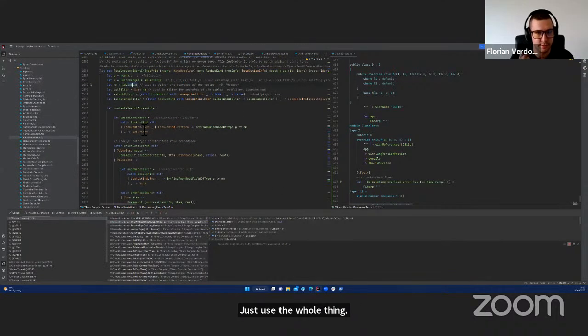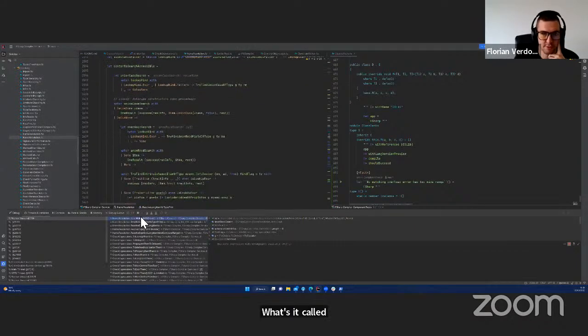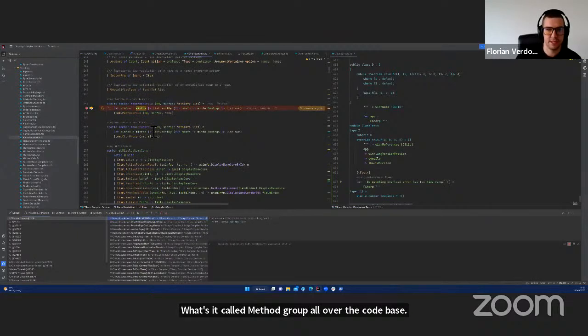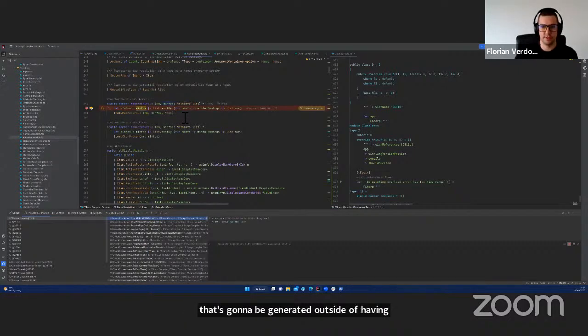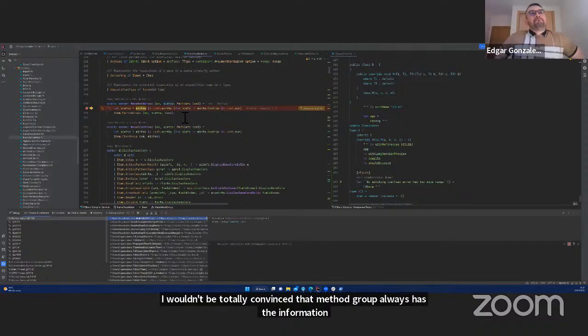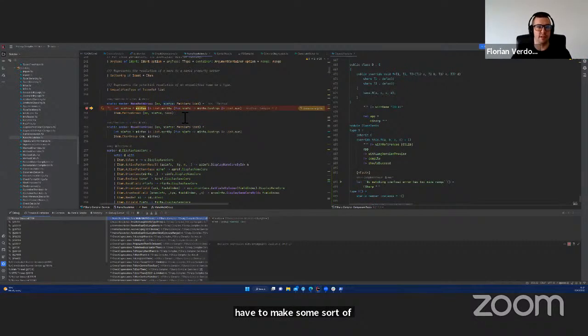I guess that will depend a little bit on who's creating method group all over the code base. So if more people are using it directly with a string and don't have access to it, that might influence what we want to do. Shot in the dark, but this method info feels like something that's going to be generated outside of having actual source code. So not everything that's typed in the text file will eventually become a method group. I believe you'll have method groups from F# things, like being able to have equality and stuff like that, which might generate method groups on the fly. So I wouldn't be totally convinced that method group always has the information. So we'll have to make some sort of decision based on all the callers of method group.